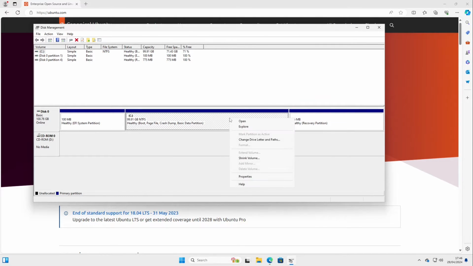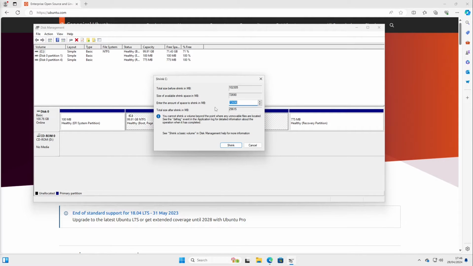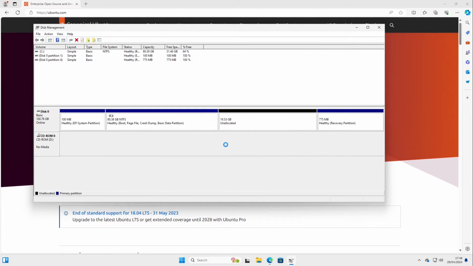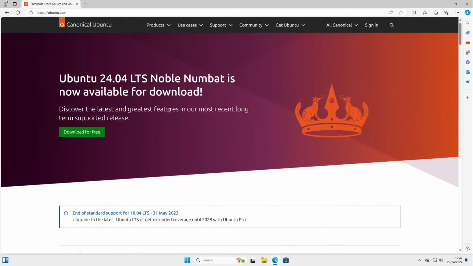I right-click this partition and select Shrink Volume. Then I can enter the amount of how much I want to shrink the partition. I type in 20 and 3 zeros following. Then I select Shrink in here and we have our 20 gigs of unallocated disk space. And this is great. I close the disk management and let's head over to ubuntu.com.